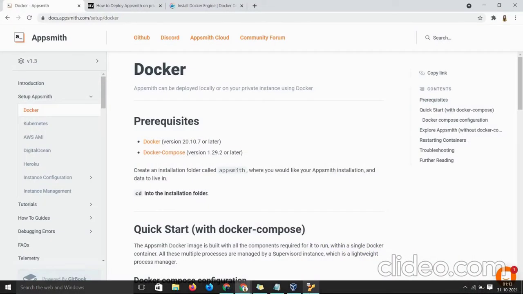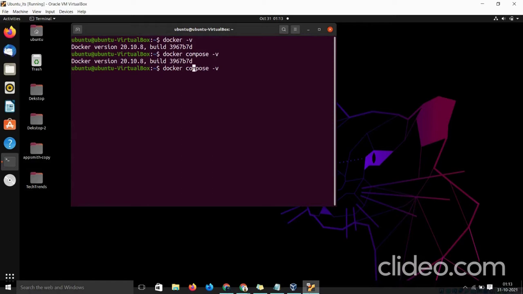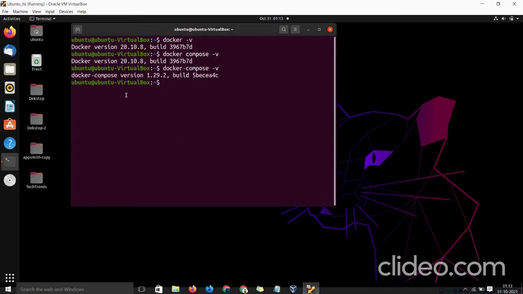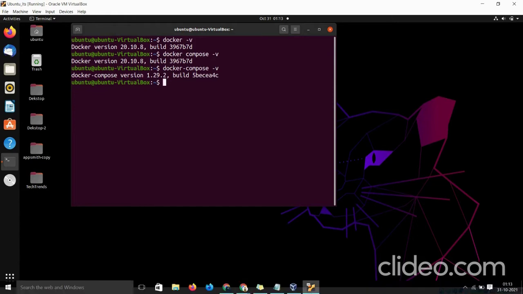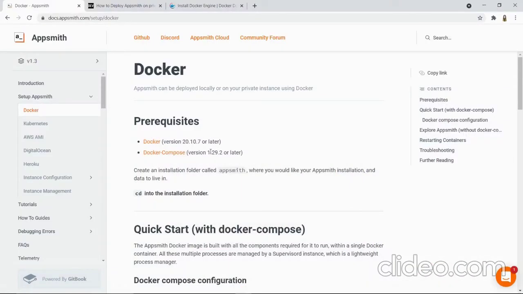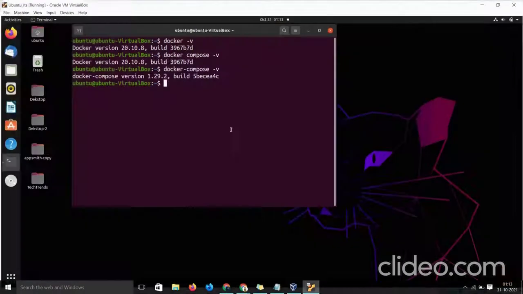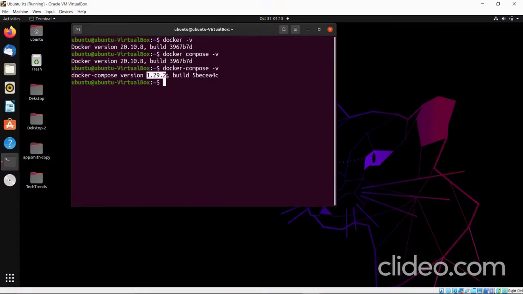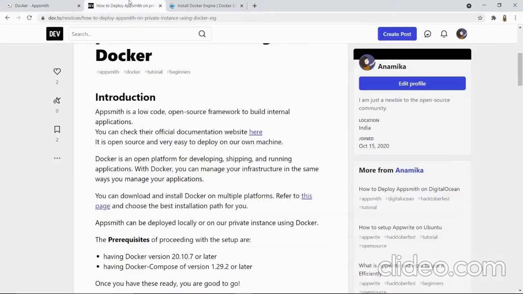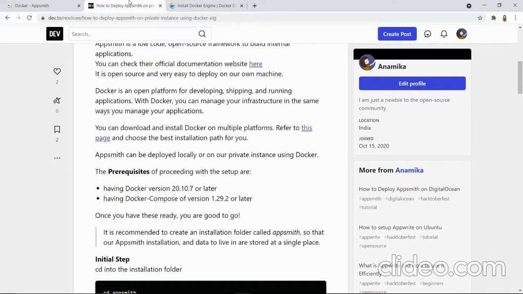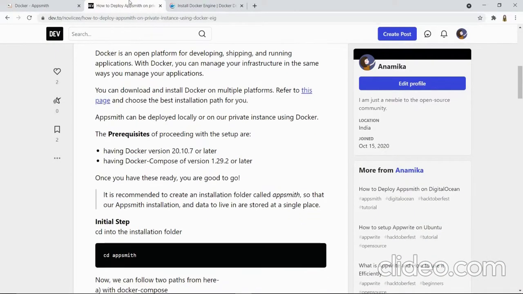Okay, so we need Docker Compose. I'm so sorry. We have to do basically this. Yeah, so this is Docker Compose version 1.29.2, which is fine. We need 1.29.2 or later, and we have 1.29.2. So it is basically fine. So we are done with the prerequisites. Once you're ready with these prerequisites, we're good to go.